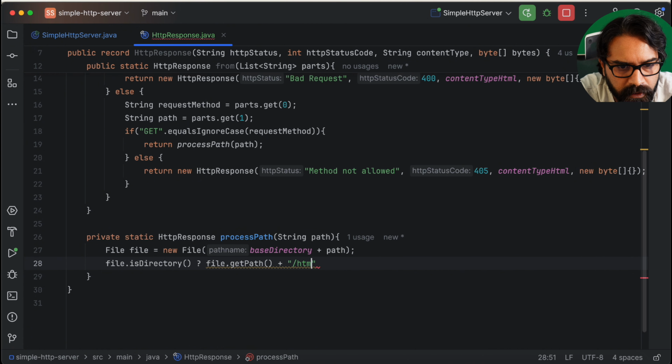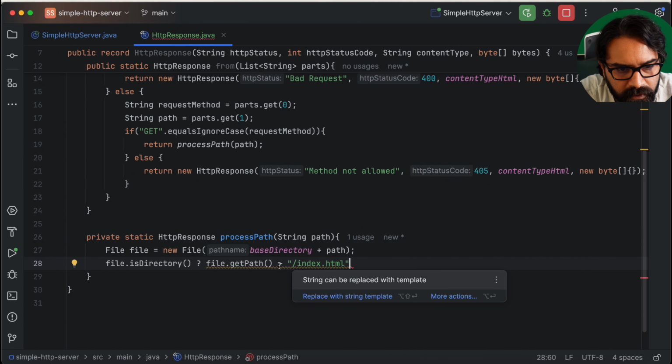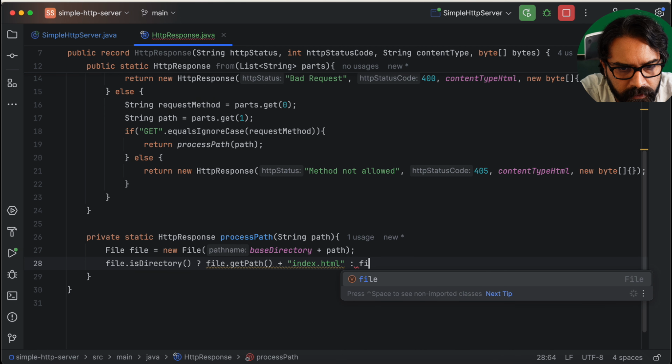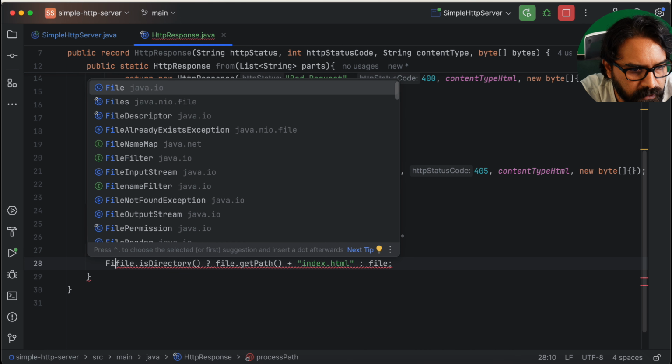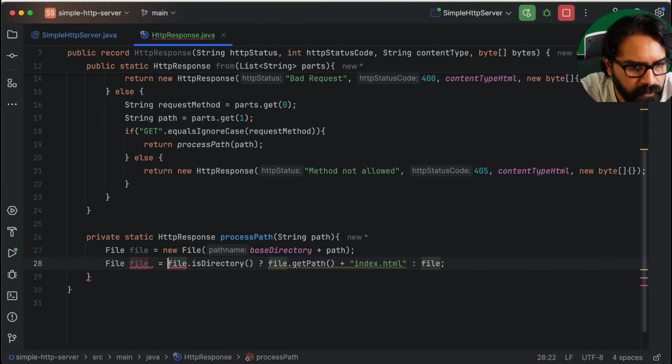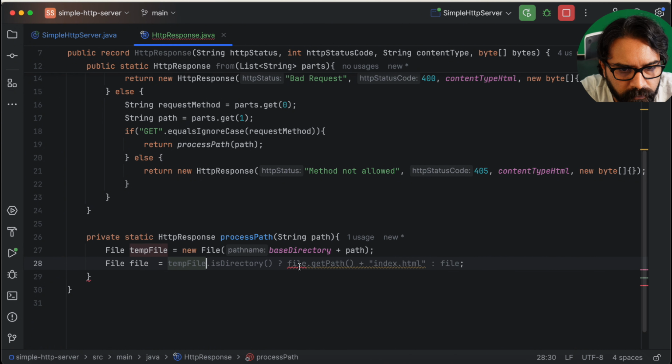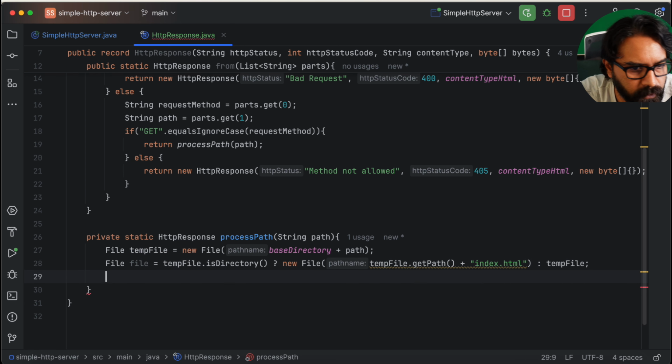index.html. The idea is that if the input provided path is just a directory, we cannot really serve any file. So that's why we are going to define a simple default file, in this case index.html, and then concatenate with the base path. So actually just return the same file. So this is actually our file. We have our file.